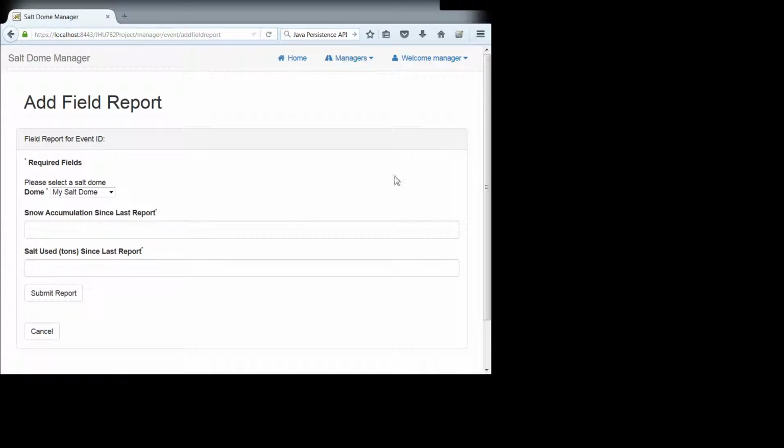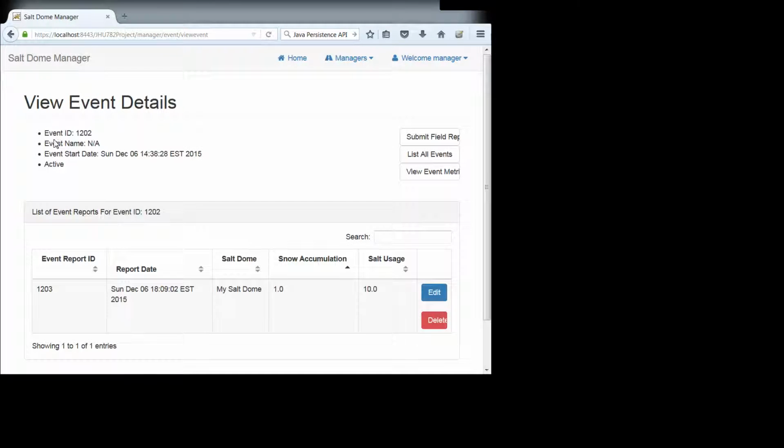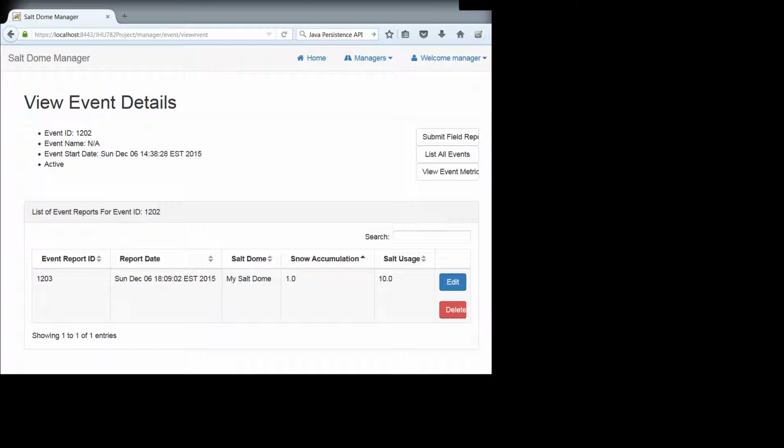Let's say we wanted to submit a field report. So here's the salt dome I edited earlier, my salt dome. And let's see, they've got 1 inch of snow, and maybe they've used 10 tons of salt in treating that 1 inch of snow so far. So here we are with my salt dome. We have 1 inch of snow accumulation and 10 tons of salt usage. I'm going to widen this just a tad so my button shows properly.